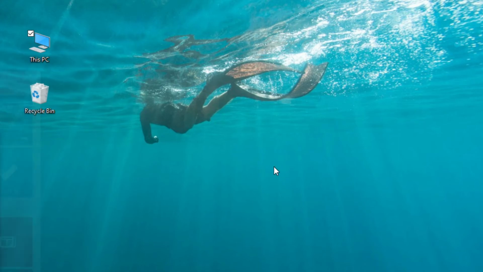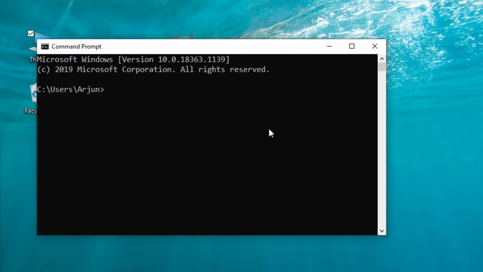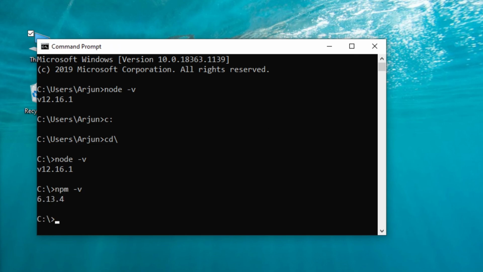I'm back now. Let me open the command line again. Okay, now let me try node version. I got it. Let me go to the C drive, cd to the source drive, and try node version or npm version. Beautiful, congratulations friend, it's working now.